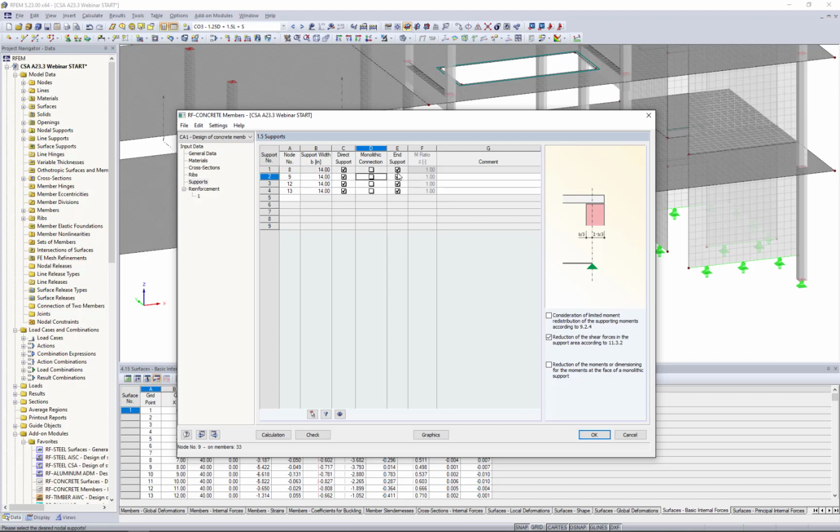Now we have the end support. Again, it's pretty self-explanatory with this picture here. Is the beam continuous across the top of that support, or does it end there? In our case, we have an end support.